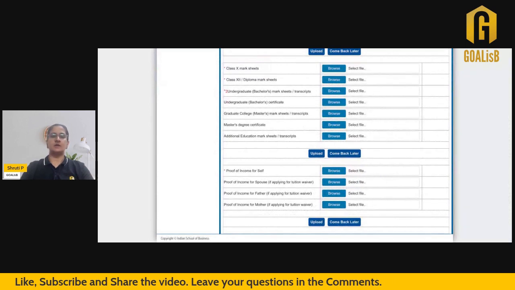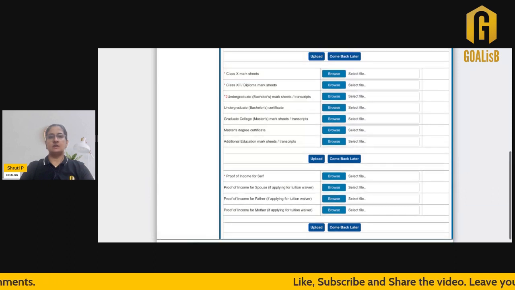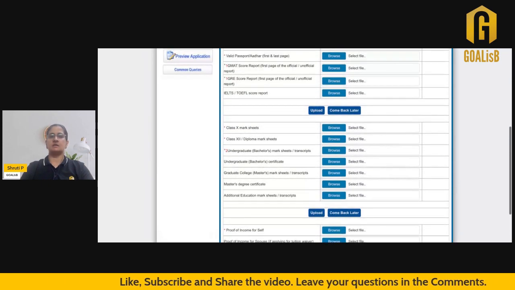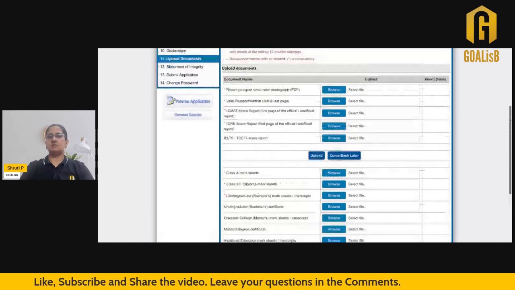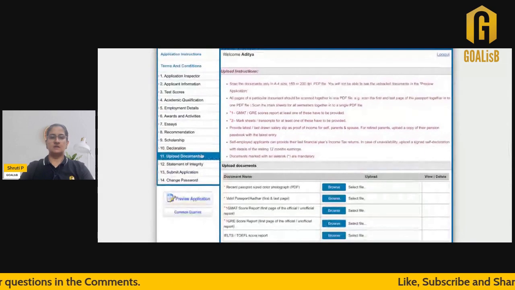In case you are going for any tuition waivers, then you need to submit the income proof for your family members also as a mandatory requirement. So these are the documents. Images, JPGs, and the PNGs are not acceptable. Just put it in a PDF file and upload. This should very simply complete this section for you.